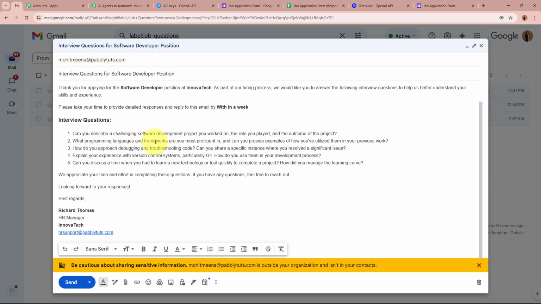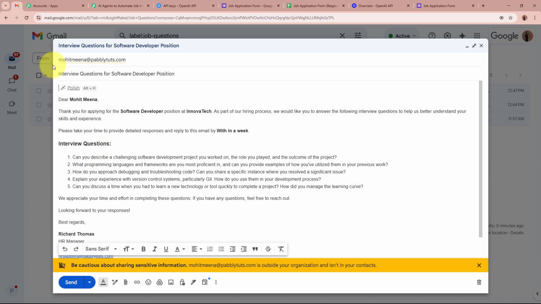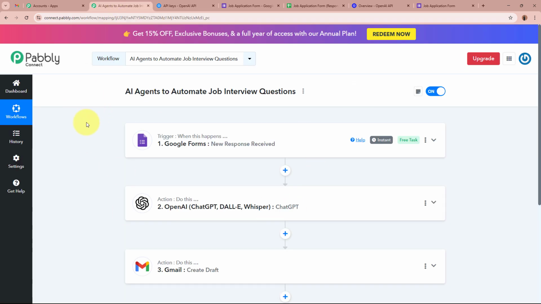What programming languages and frameworks are you most proficient in? Can you provide examples of how you've utilized them in previous work? How do you approach debugging and troubleshooting code? Can you share a specific instance where you resolved a specific issue? Okay, so you can see 5 questions regarding this job position have been generated by our AI agent. Automatically, that AI agent has also created a draft in our Gmail account for that candidate. Okay. So as you can see, the draft is successfully created. This means this AI agent that we have created with Pabbly Connect is now successfully working.